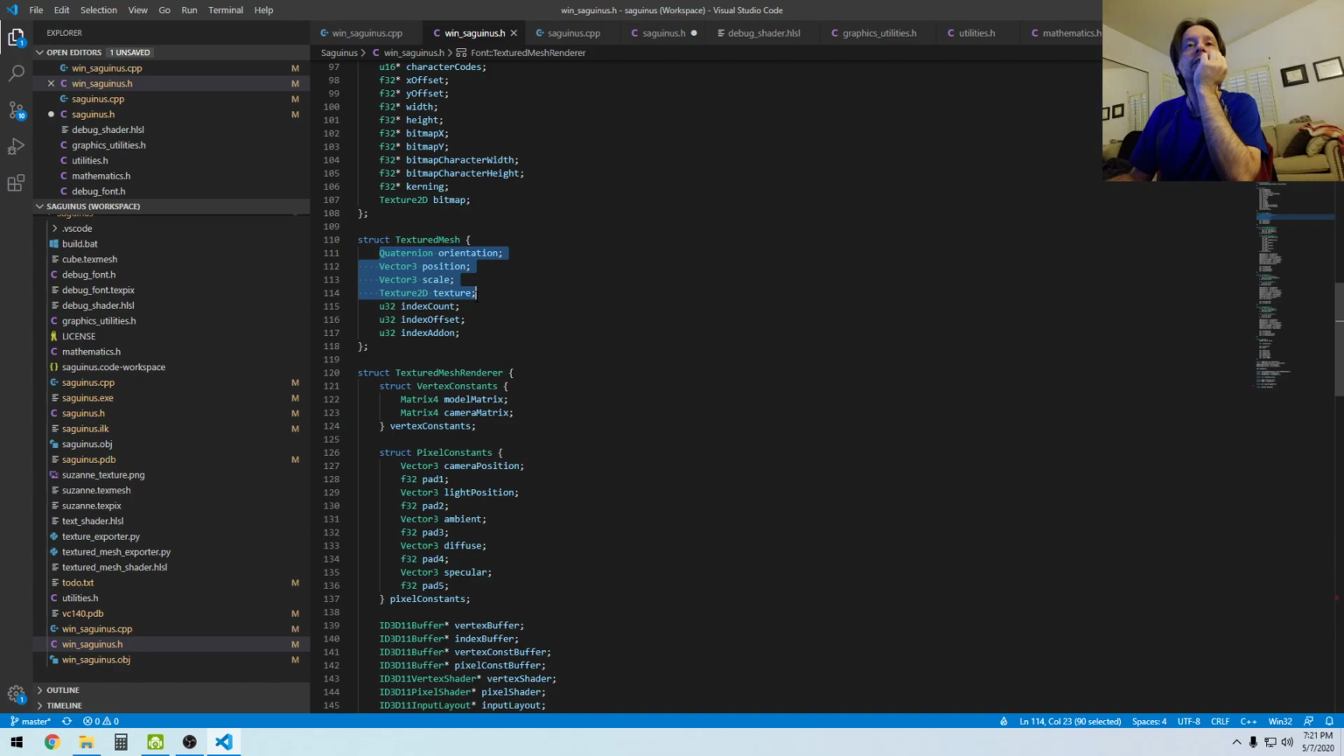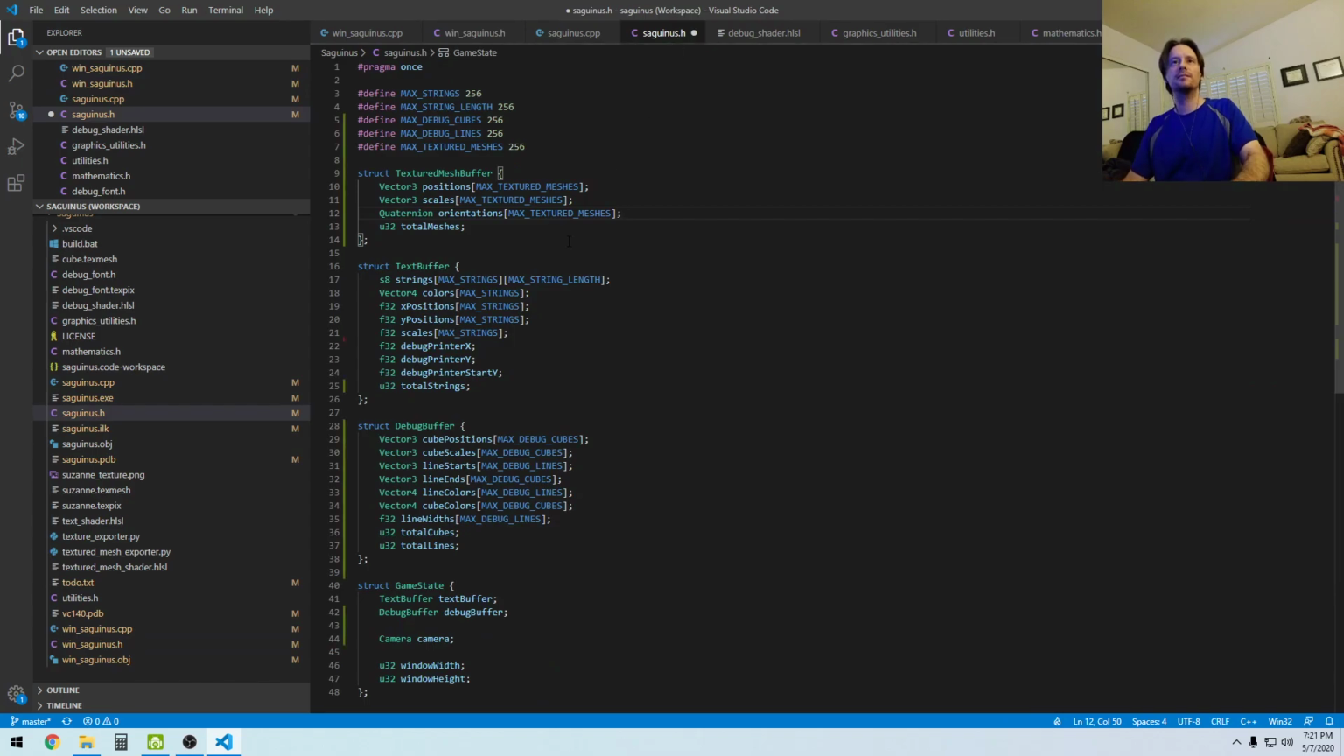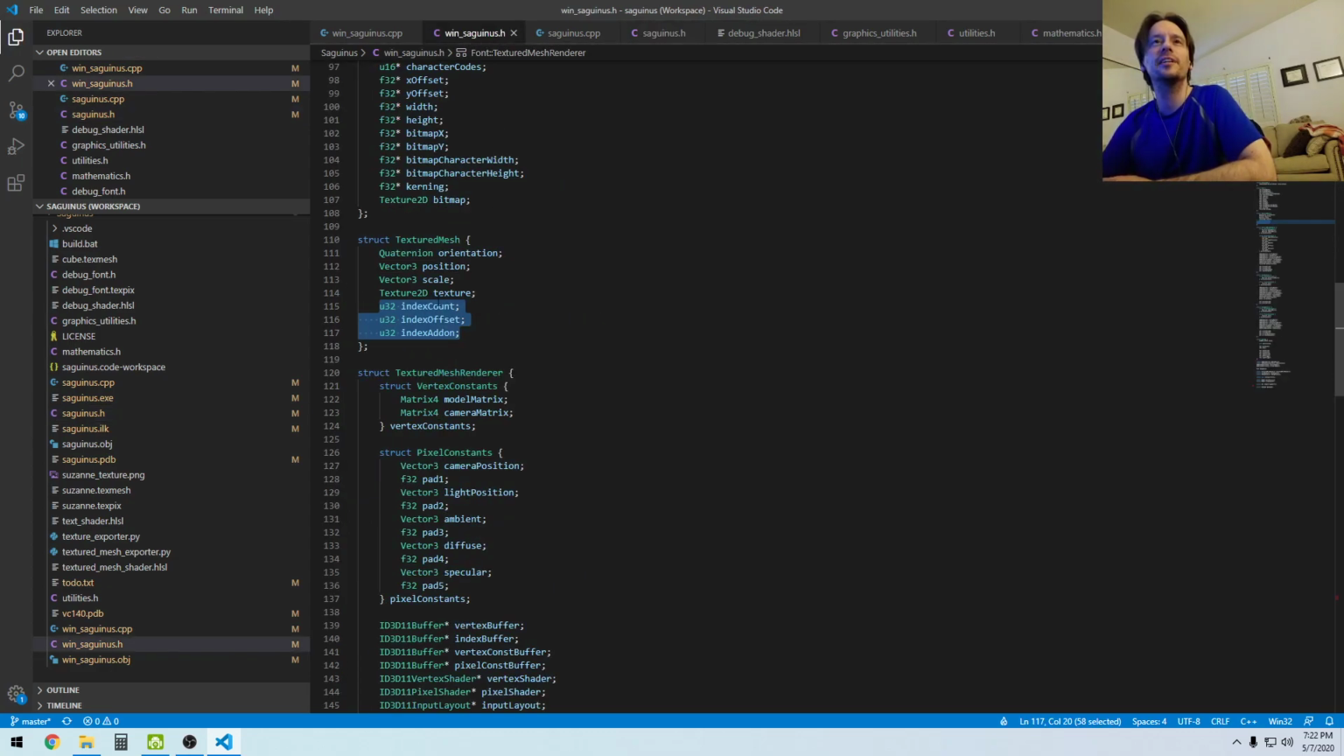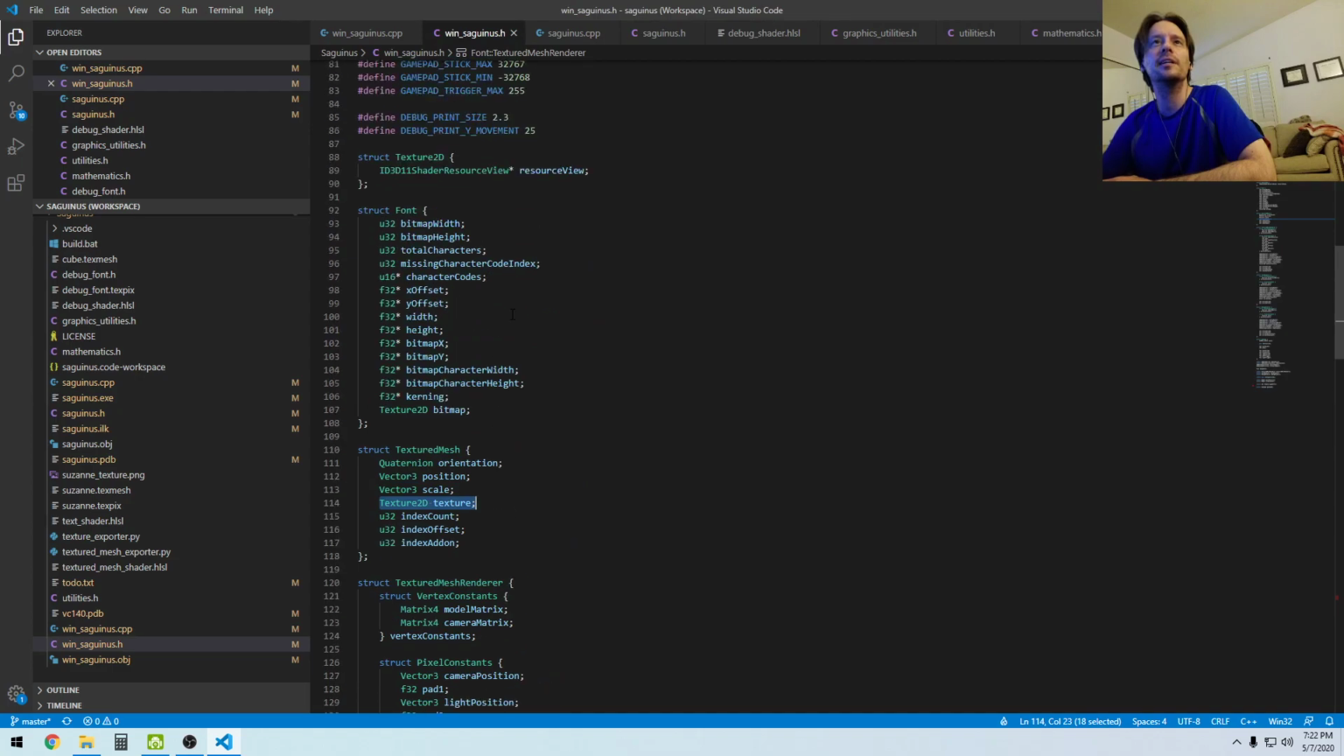A texture. Still don't know how I'm going to do that. We'll see. But anyway, I'm going to need to know the index data. So U32 index counts, index offsets, and these will all be arrays as well. And sooner or later, I'm going to have to figure out how to do this texture. Might as well do it now.